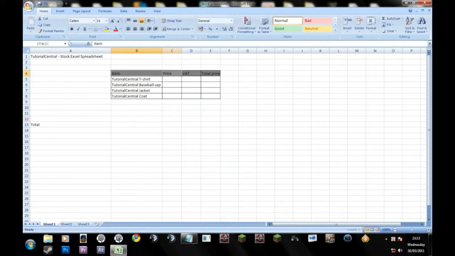There we go. And perhaps maybe we might be a bit adventurous and use bold writing. Okay, so now we've got ourselves a nice little table here. Now we're going to input some data into it. To do this, because we've got VAT, we're going to need a formula. Now we can just put in the price here.